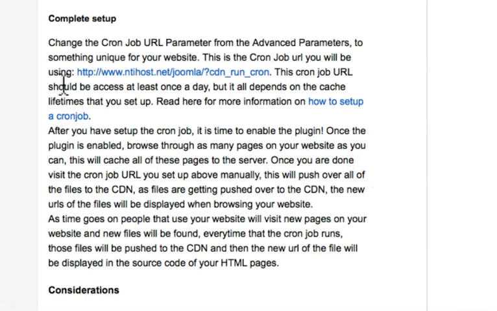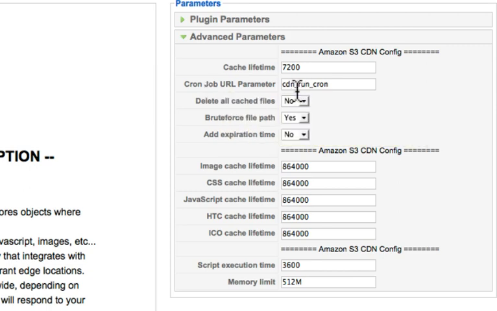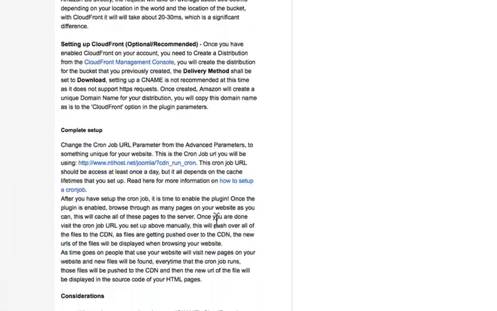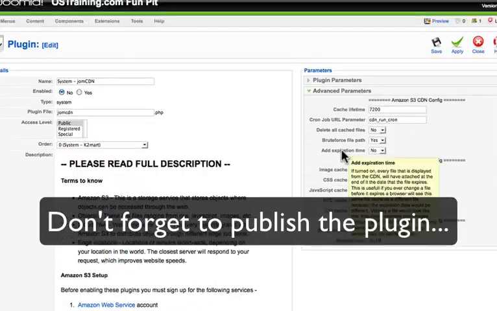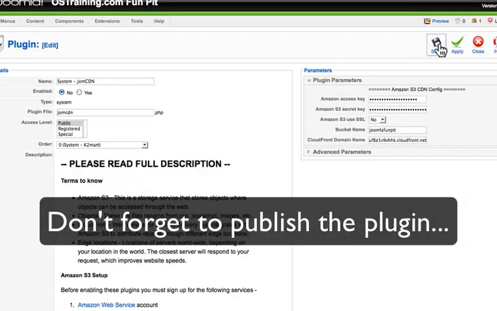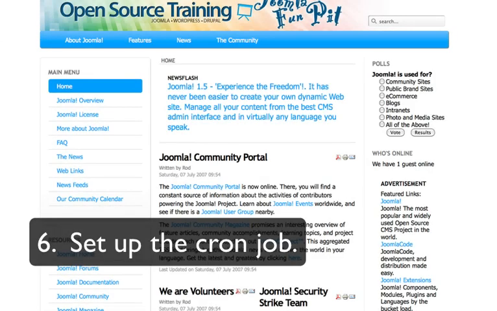The last step in setting this up is the cron job URL. I have to run a cron job at least once a day for this to run. Now you'll notice in my advanced parameters, the plugin automatically puts a name in. I can leave that the way it is, and that's fine. Delete all cache files, no. Brute force the file path, yes. And add expiration time, no. And just basically leave this as it comes. I want to make note of this link so I can set up my cron job. And that's it. We're ready to go. Click Save.